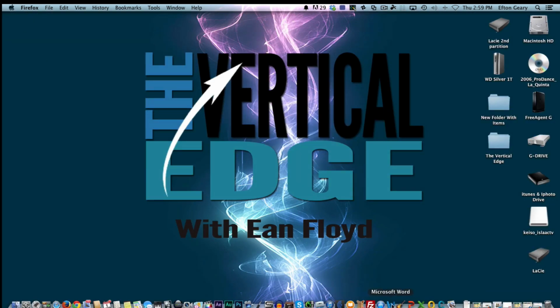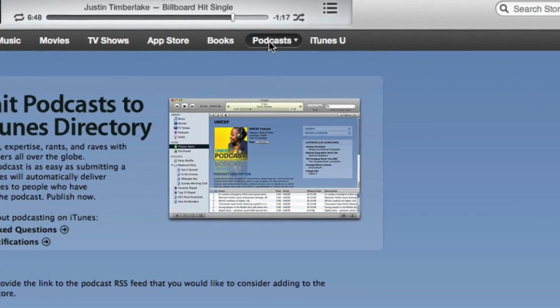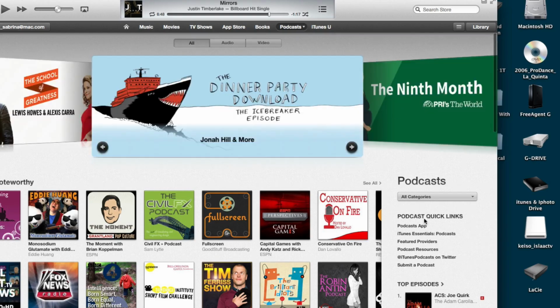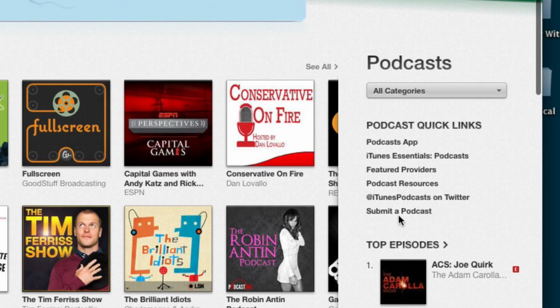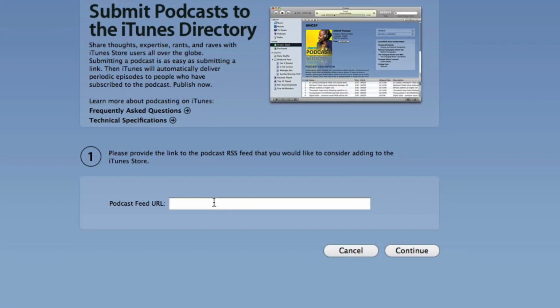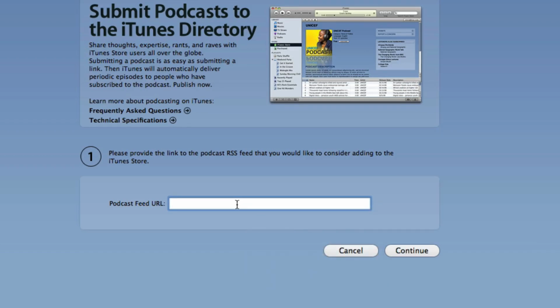Go to iTunes and pull that up. Mine's already open. You're going to go to the iTunes store, and then you're going to hit podcast. Once you hit podcast, you're going to go down where it says submit a podcast. Submit, hit that button, and then you will get here where it says podcast feed URL. And this is where you're going to put your RSS feed that you just copied out of SoundCloud. You go ahead and follow through, and then you'll be submitting it to the iTunes directory.